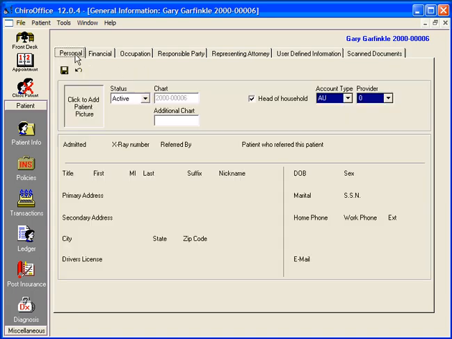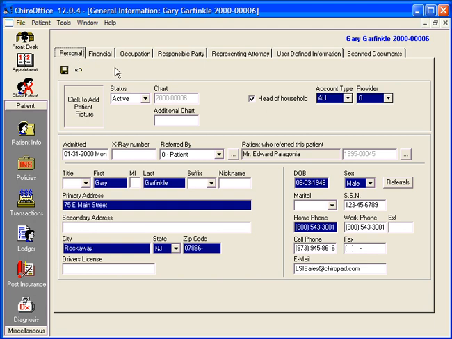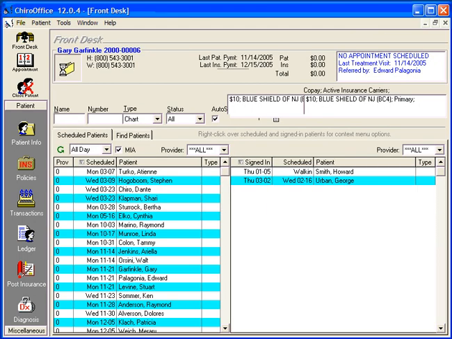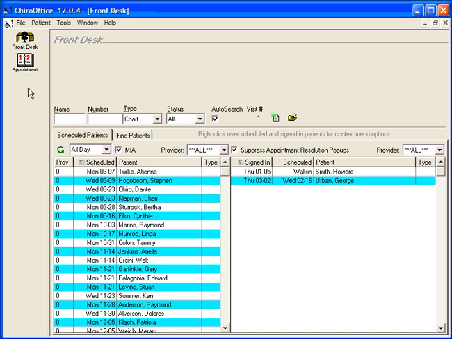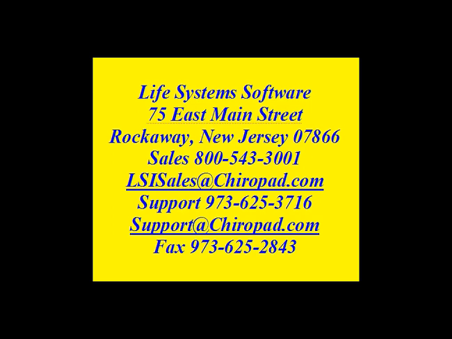Once all of this information has been completed, you must come back and click on the Save icon. If you do not click on Save, it is as if you never entered any of the information. Once the patient has been entered in the system, the patient will be accessible from each computer that is on the network. That is in ChiroPad and in ChiroOffice. To close the patient, you would simply click on the Close Patient icon, and we are finished with that particular patient.